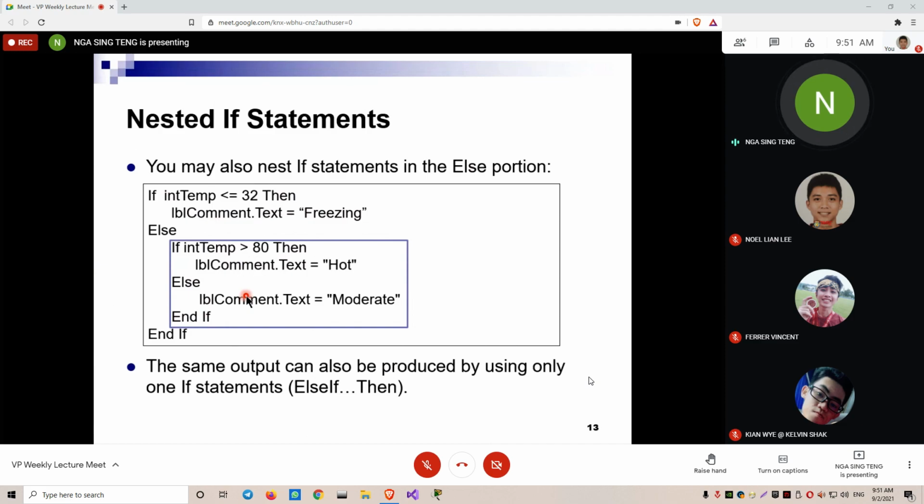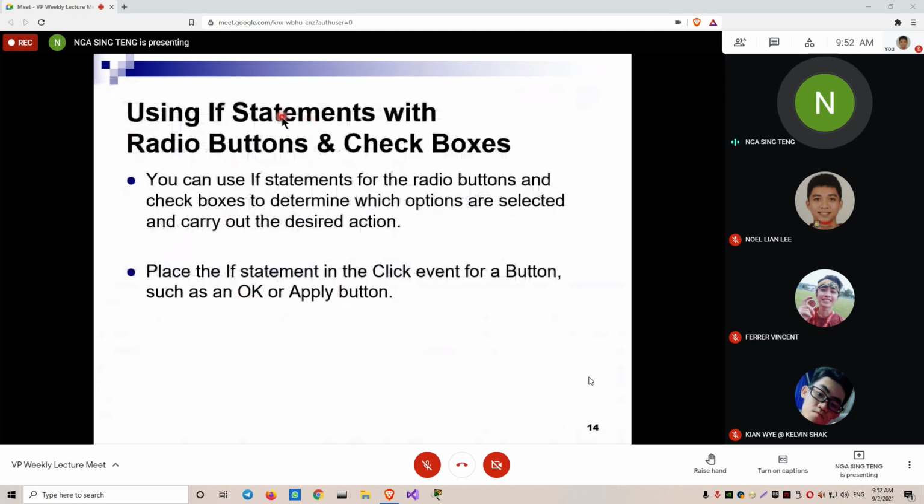So the concept is still the same, it's only that the syntax is a bit different. So using the if statement with the radio button and checkboxes, you can use this if statement for these two to determine which options are selected. For a radio button, normally it's one only, but for the checkboxes, you may have more than one.